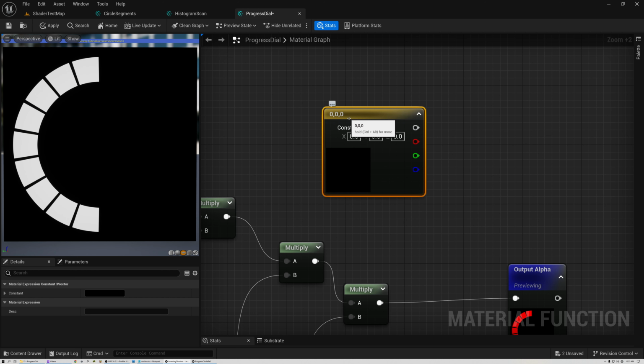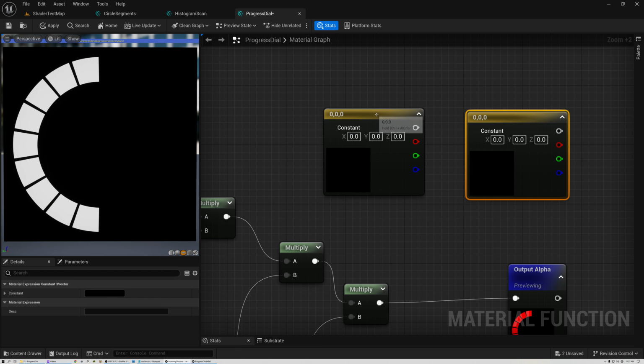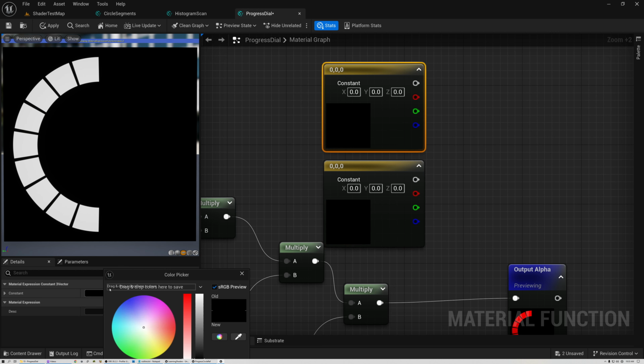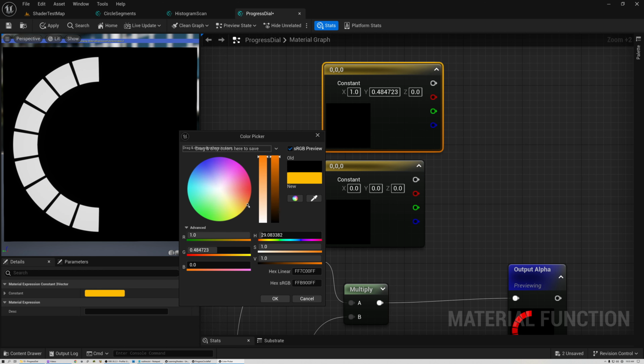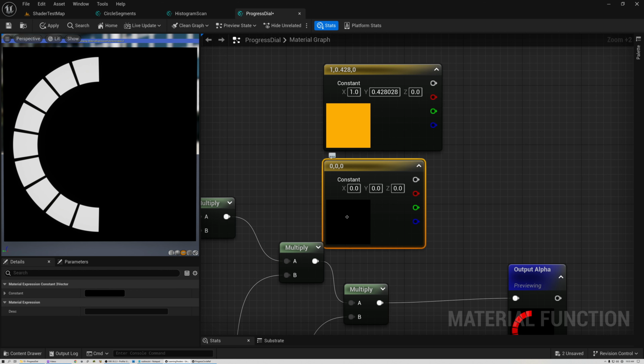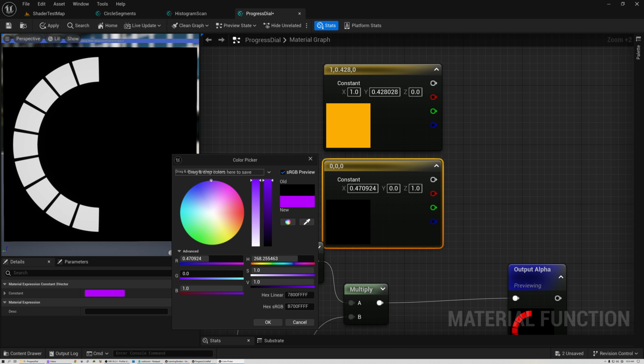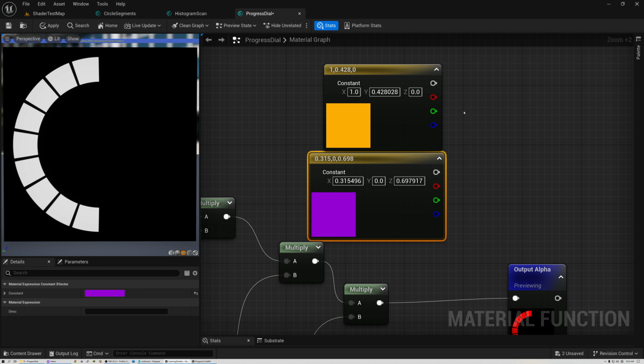So I'm going to come up here and create some constant vector 3s. I just hold down the 3 key and click to add that. And I'm going to set my first color here to kind of a yellow-orange. So I'll come over here to this portion of the color wheel, just kind of set it to a yellow-orange color. And then my second color, I'm going to set to a purple color. So I'm just going to come up here to this portion and then maybe make it a little bit darker purple. All right, so I've got my two colors, and now I just need to blend between these colors.